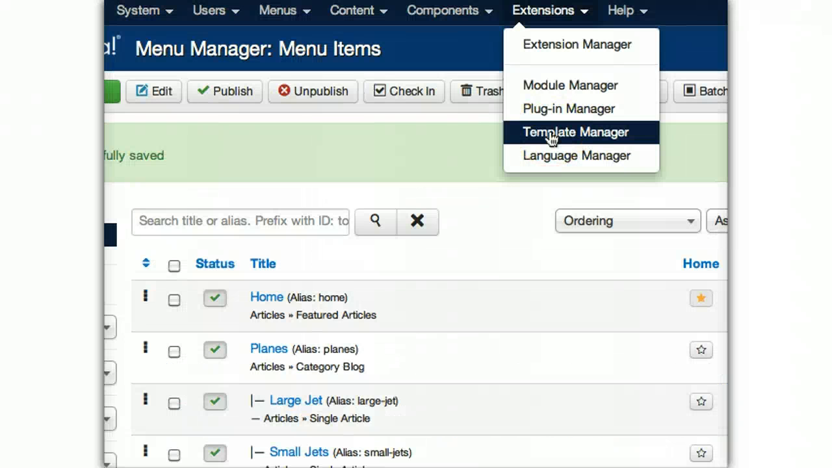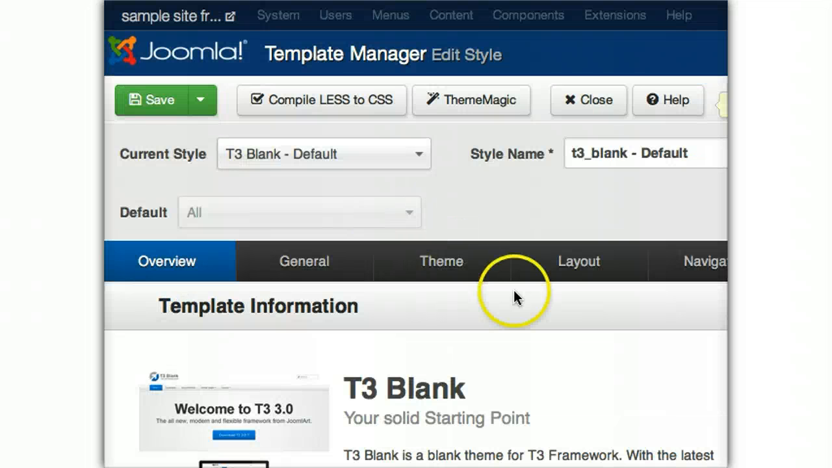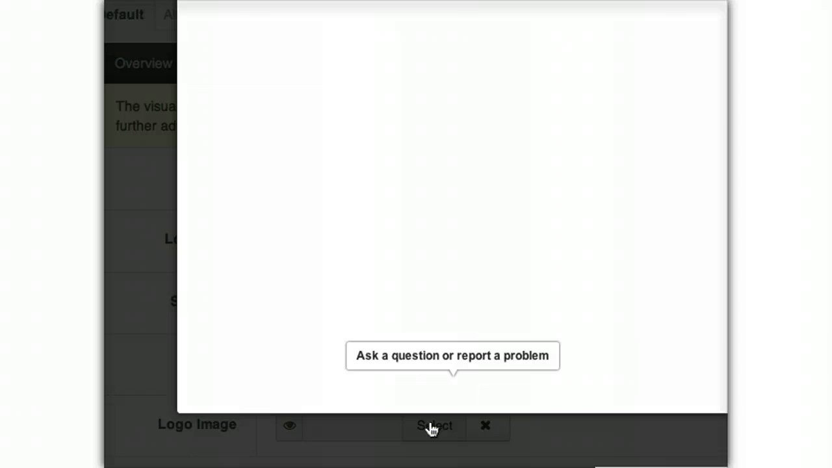So go up to Extensions and select Template Manager. So you can see where there's a star here. Go ahead and select T3 Blank Default. Click on that. So now we're editing the style. Go ahead and click on Theme here. And let's go ahead and select the logo image. Go ahead and click Select.